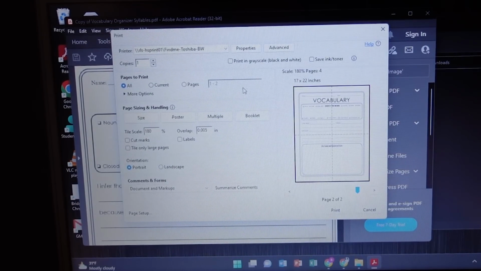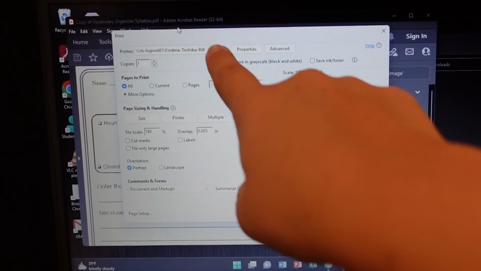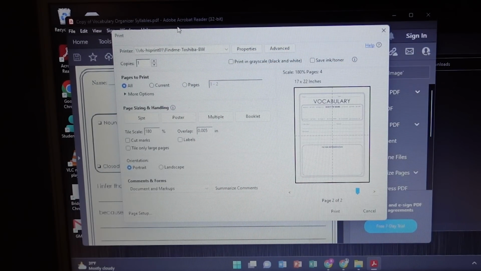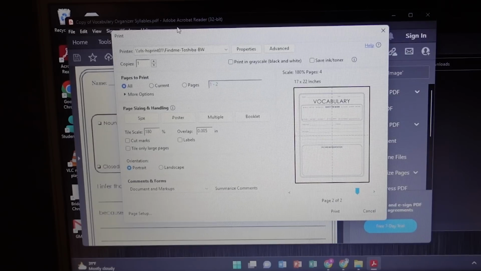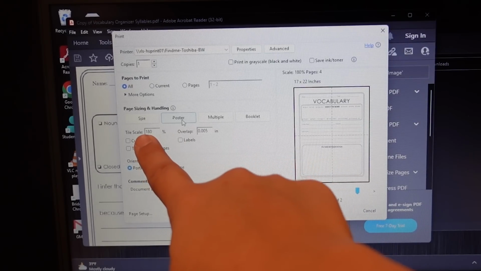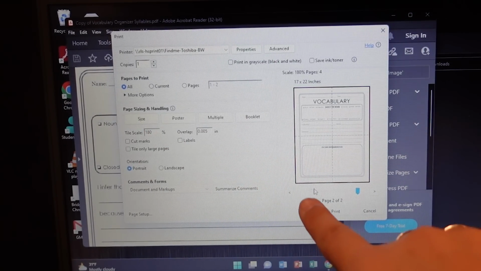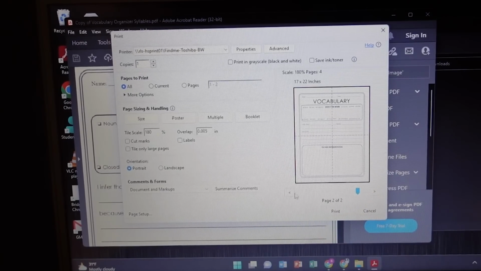So what I have done is I've opened up my organizer using Adobe Acrobat Reader. So that's where it's up here. It says Adobe Acrobat Reader. And this is important because this is the only way that you're going to be able to print it out. So what you have to do is make sure you click on this poster that's right here. And then I change my scale to about 180. If you want to see what it looks like, all you have to do is click on the arrow buttons that are over here, and it'll show you what it looks like.